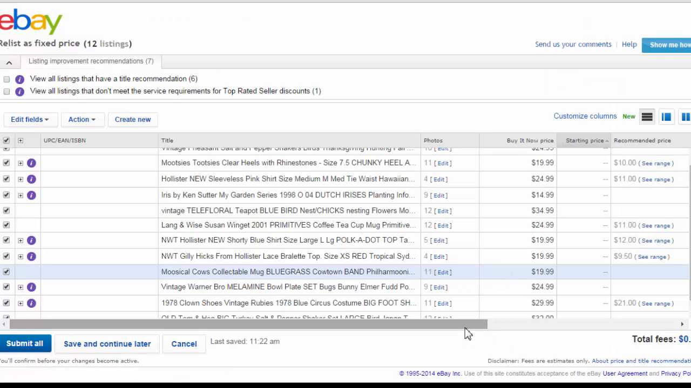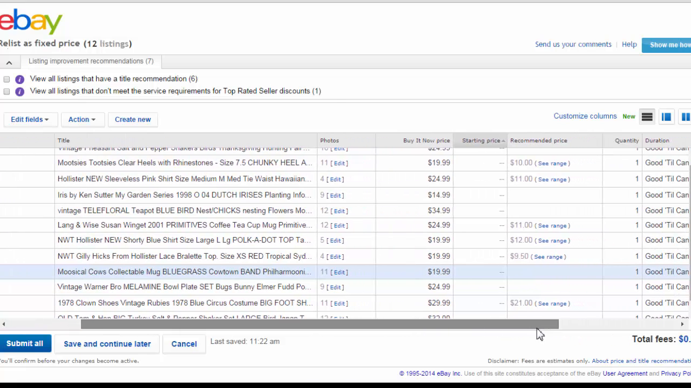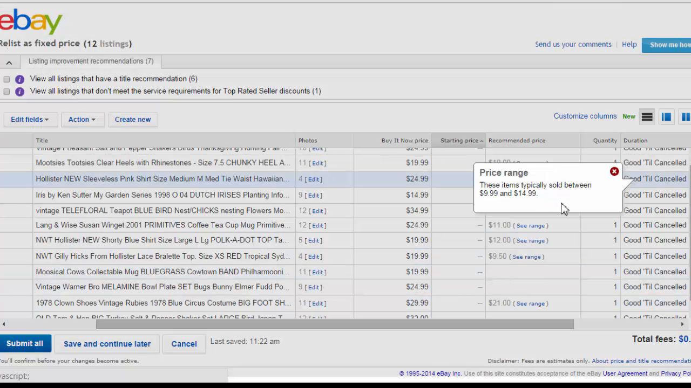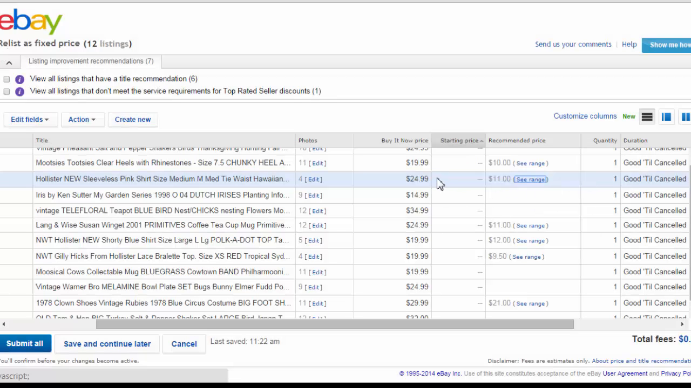Now, you can also see if you scroll over, eBay is recommending prices on these. Again, you can take or leave it. It's interesting sometimes, like I have $24.99. This is a brand new with tags top, but eBay is recommending $11. So if I click on that, they say these typically sold between $9.99 and $14.99. So again, you can take or leave it.